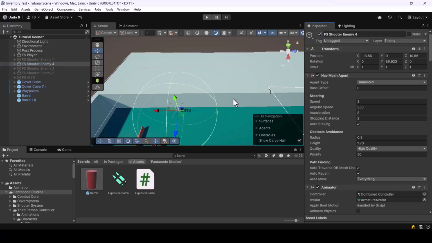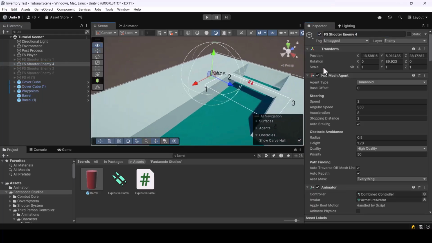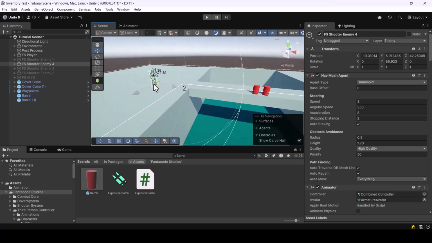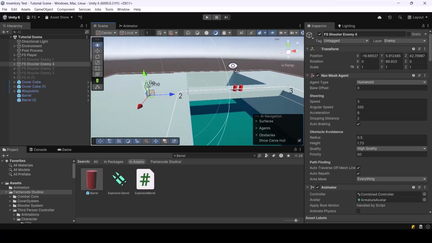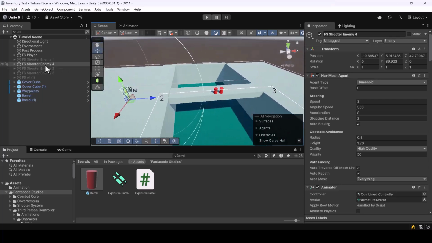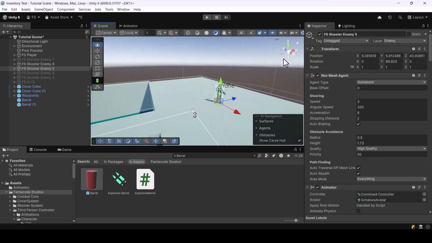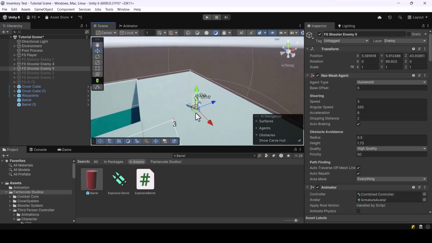Okay, and let me enable it and place it somewhere over here. All right. And then I'll duplicate this enemy and I'll create enemy 5. Okay, and I'll place him over here. And let me also create another enemy.